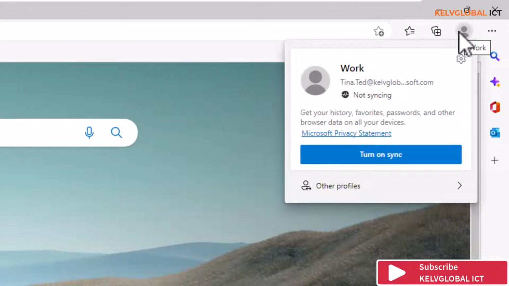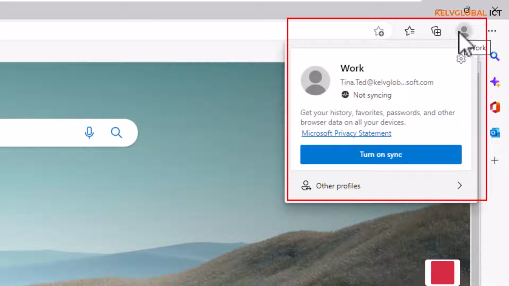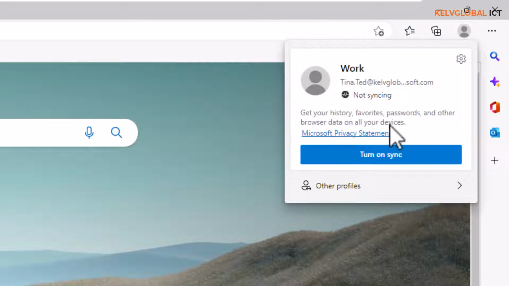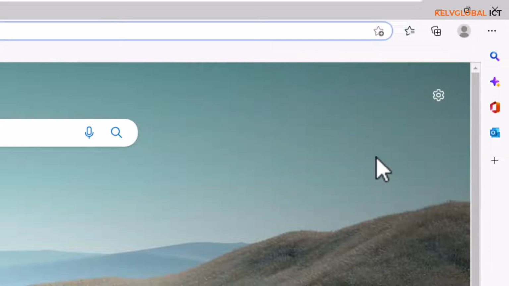to my OneNote and also to my mail, automatically everything becomes a single sign-on. You can see I'm automatically signed in as Tina Ted. Here it says sync is not syncing, but I can turn on the syncing.